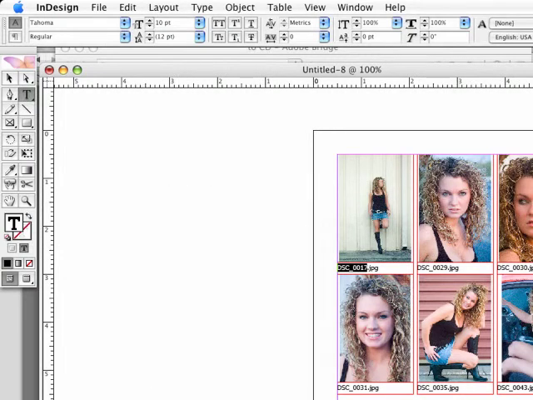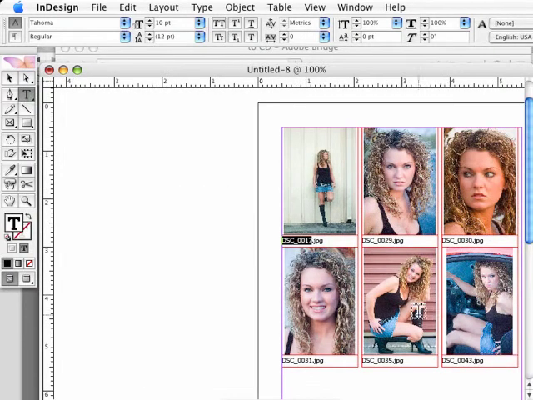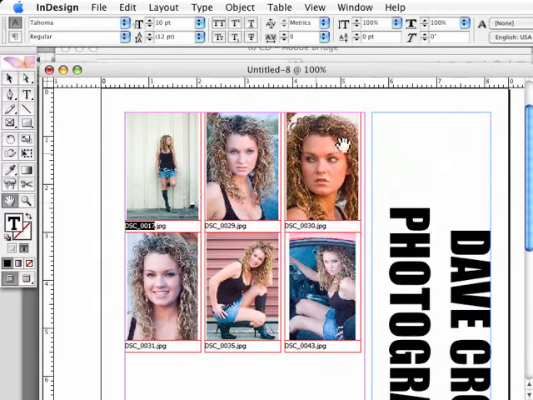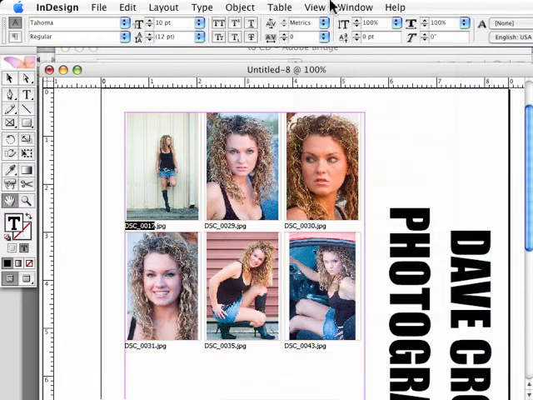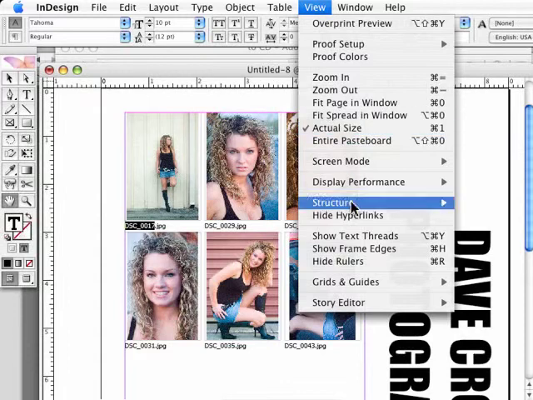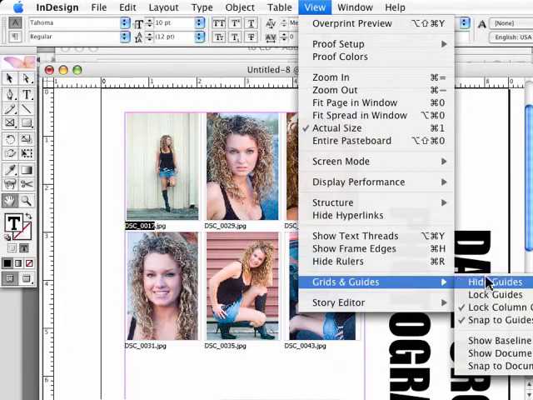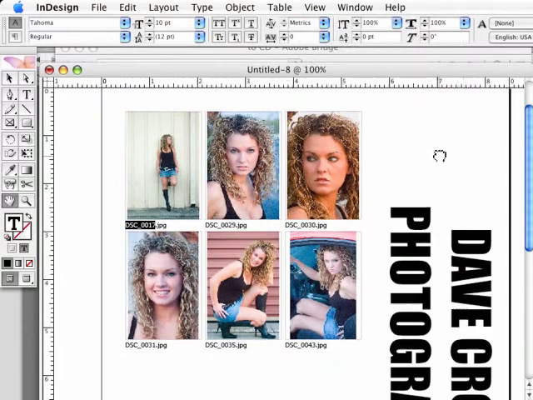If I move this back into view here, of course what you're seeing here is the look. That's just the way InDesign looks. So if you actually wanted to see what it would really look like, you would show or hide the frame edges and hide the guides and everything else. So basically you would see that's what your contact sheet would look like.